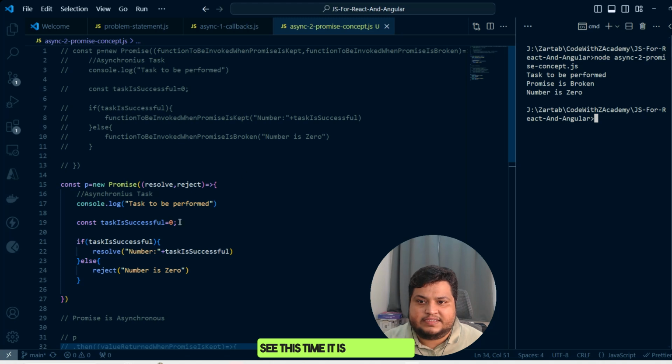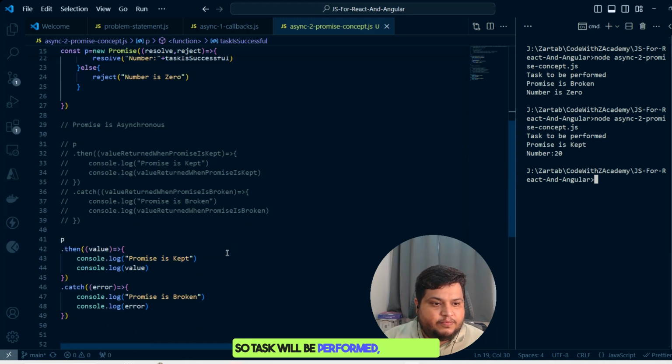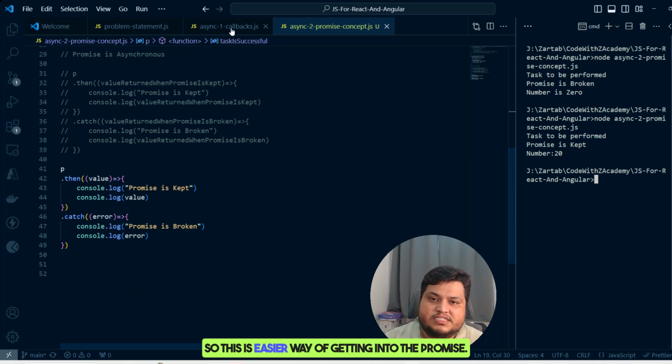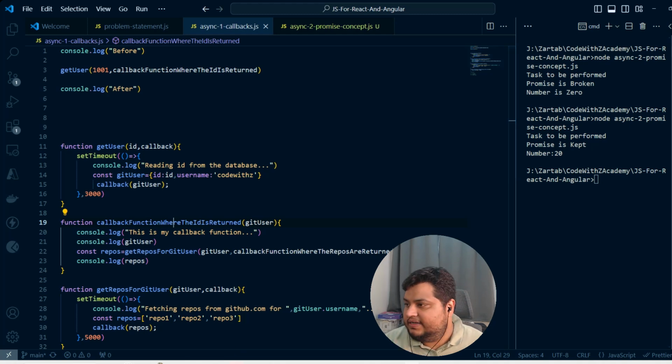see, this time it is again 0 because my task successful value was 0. And if I make it something else now, let's say I make it 20, run it again. So task to be performed, promise is kept, and the number is 20. So this is the easier way of getting into the promise. Now let's jump into our actual case study and try to work on that.